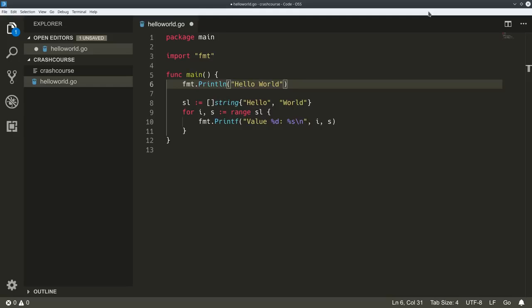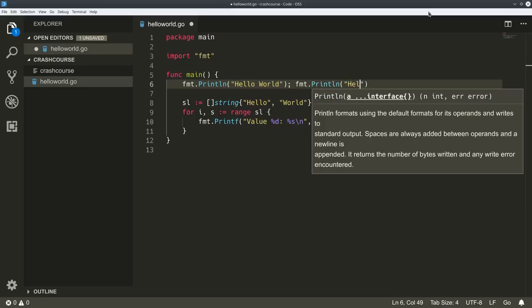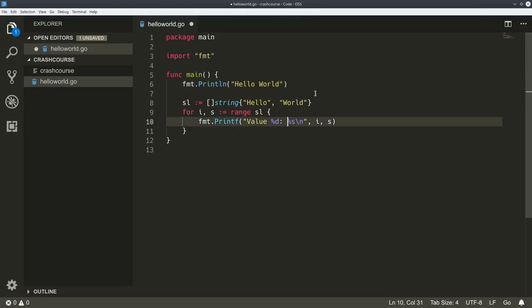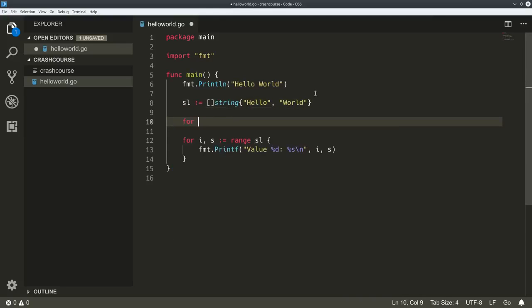You can't do, in C or C++, you could do stuff like that in a single line. And that's not actually allowed in Go. It also lacks the brackets, yes. So if you look at the for here, in other languages, this would probably look something like that, and so on, right? It lacks those brackets as well.